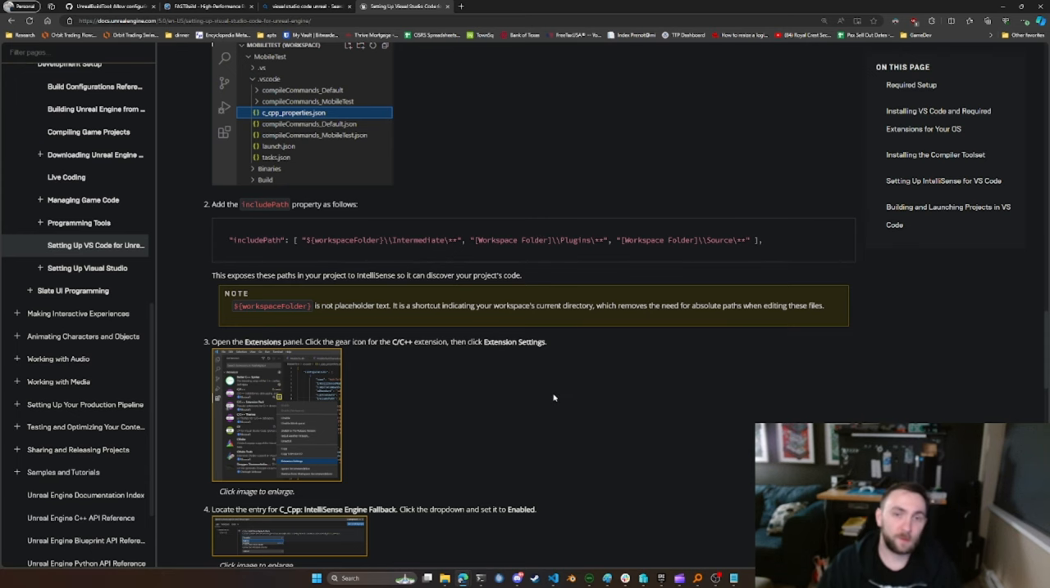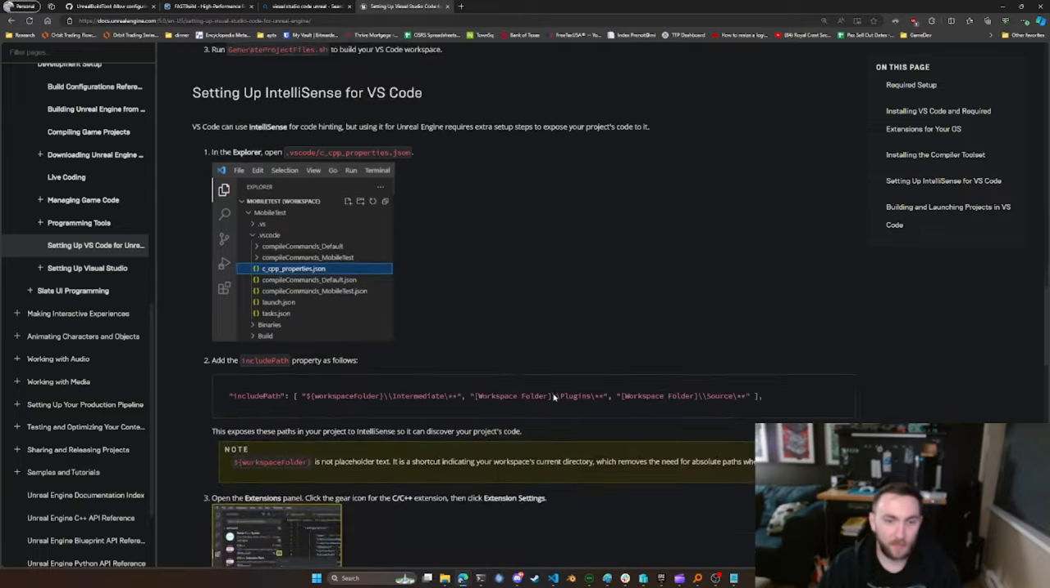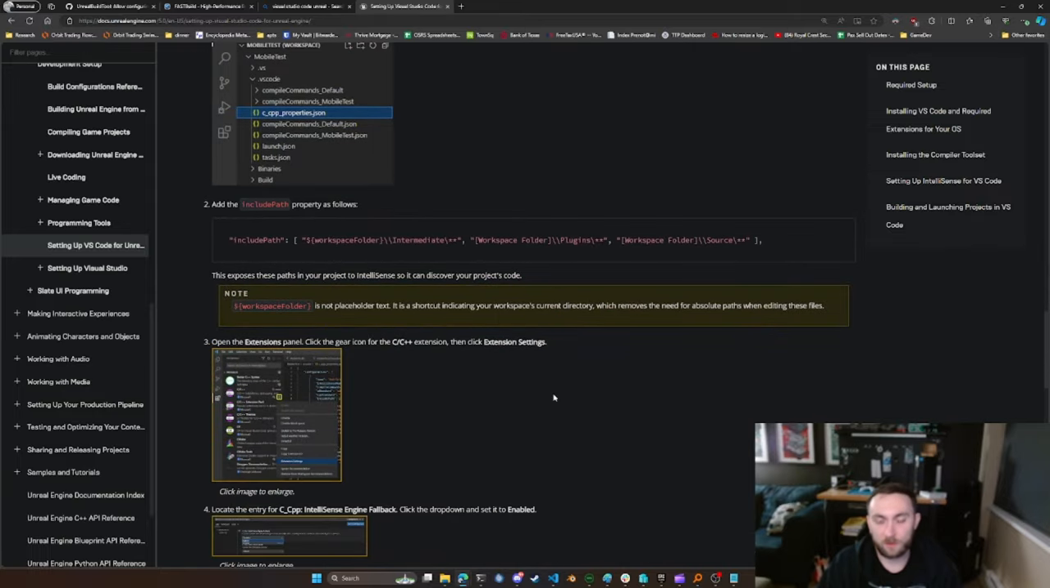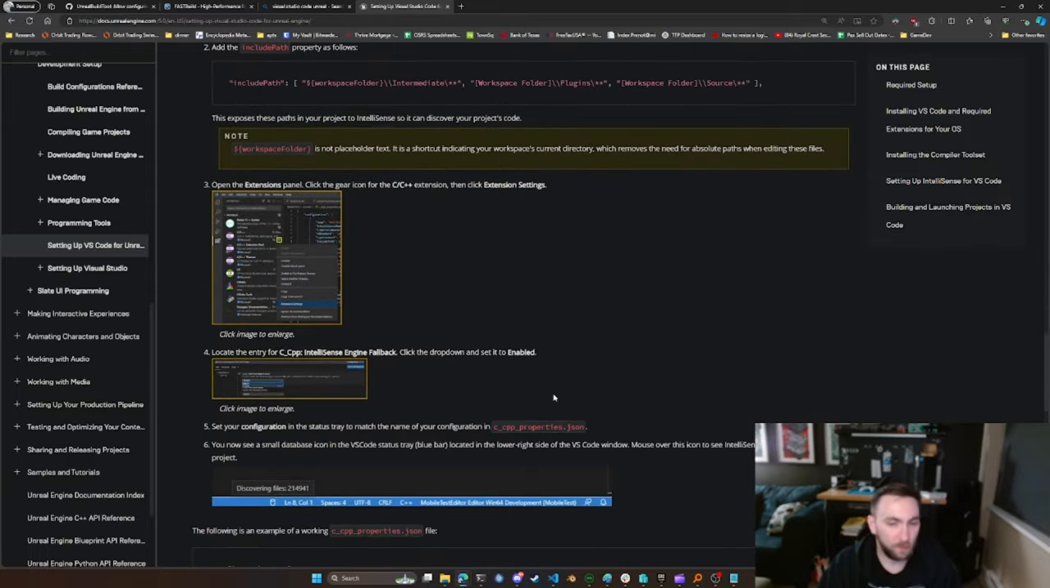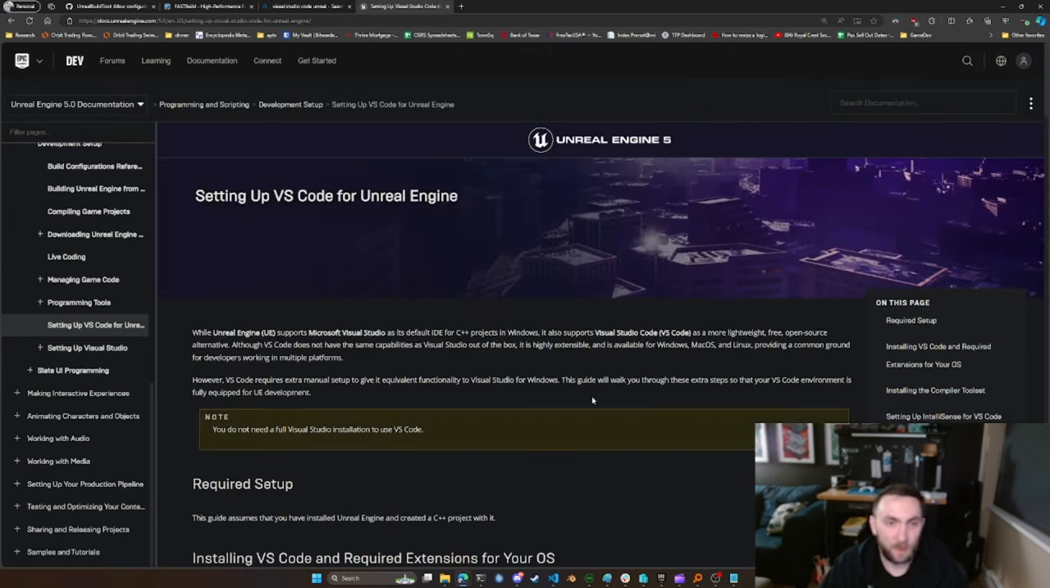If you follow these instructions as they're laid out, the autocomplete is just not very good. It's slow and not always correct. I'll include this link for those who want to follow it. It's a lot simpler than what I did, but in my opinion, my setup is actually better.